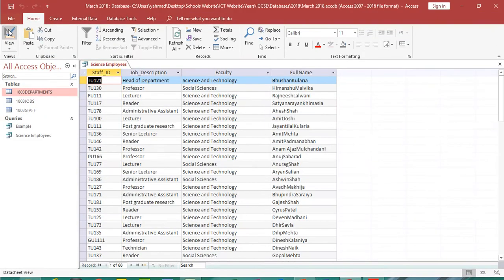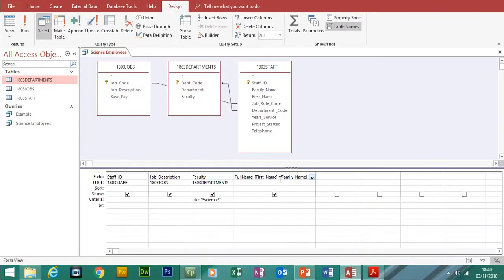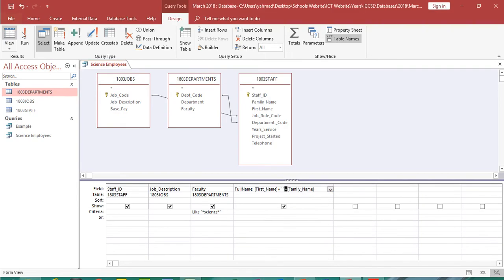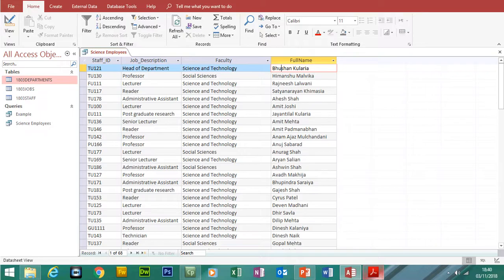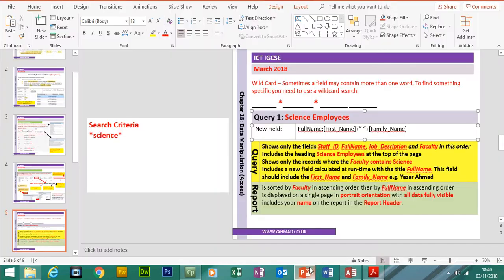So let's go back to Access. Let's give this a go. After the plus, I type in my speech mark, a space, speech mark, and then plus to join again. So we're going to join the first name field plus the space in between, and then plus we're going to join the family name. So I'm hoping if I click on run, as you can see, we've got a space in between the first name and the family name. So we've basically completed what we should have done in the query.